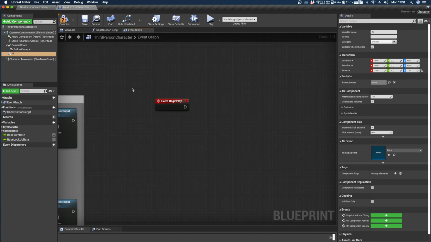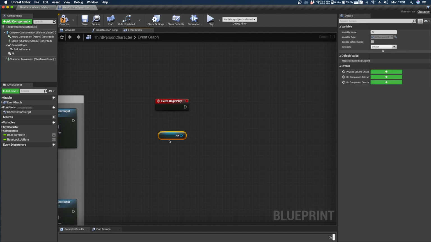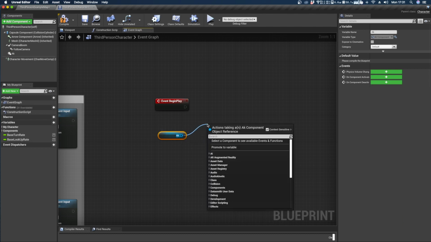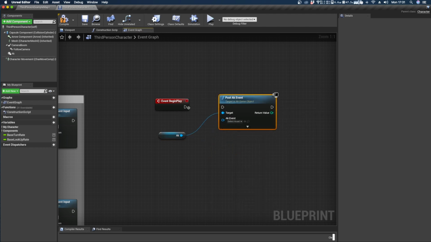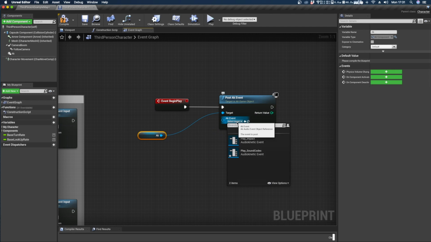Then we move in the event graph once again. We drag and drop our Ak. Out of it, we can post an AkEvent. We can trigger it on play. And now we could, of course, set our play event using this drop-down menu.